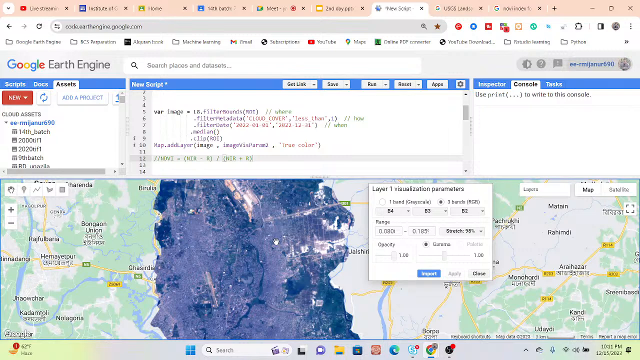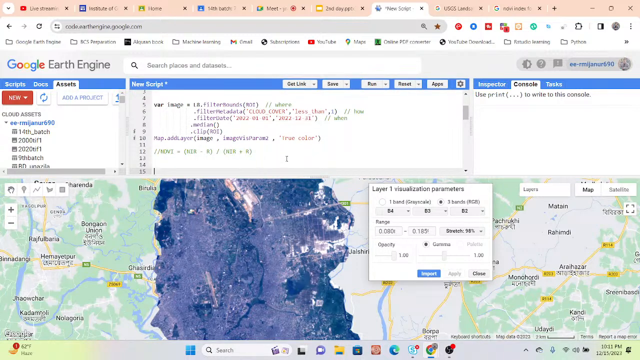For that, there are a lot of ways to calculate this type of equation. So I will show you the easiest way. In a further class, I will also discuss more advanced ways so that you can easily calculate any types of equation. The easiest way is to use the normalized difference function. I simply take a variable, suppose I name it NDVI, and call this image. Because this variable is an image, I use image here.